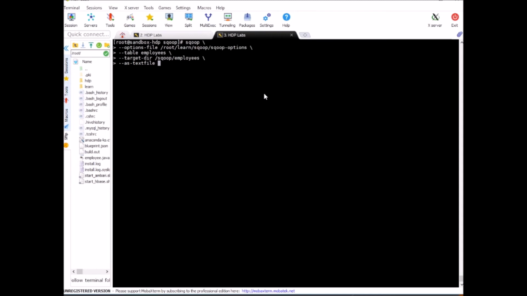I'll show you. So we want a text file, so delete target directory. So if I mention this directive, it will first delete if there is any existing employees directory under Hadoop Sqoop location, and then it will start the import process. I think this is all, so let me run this.